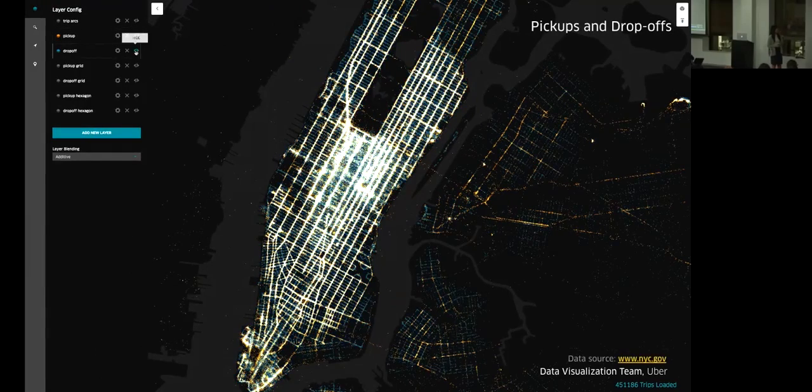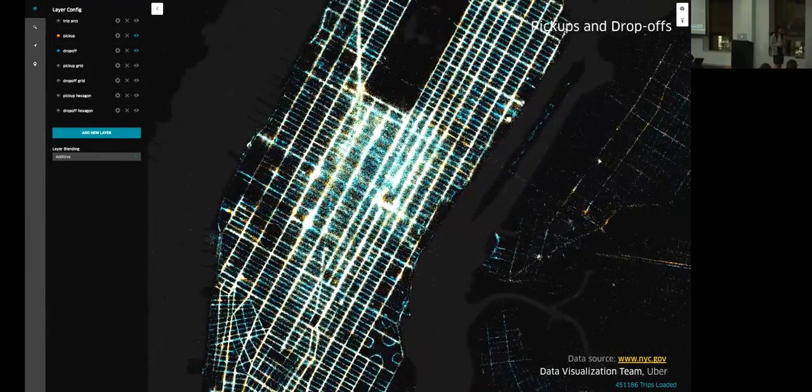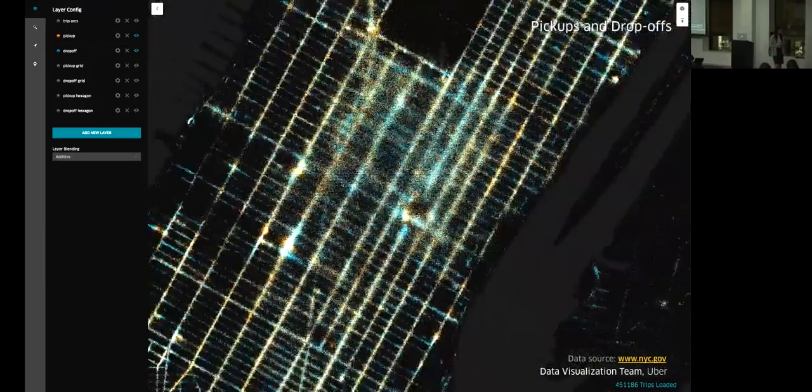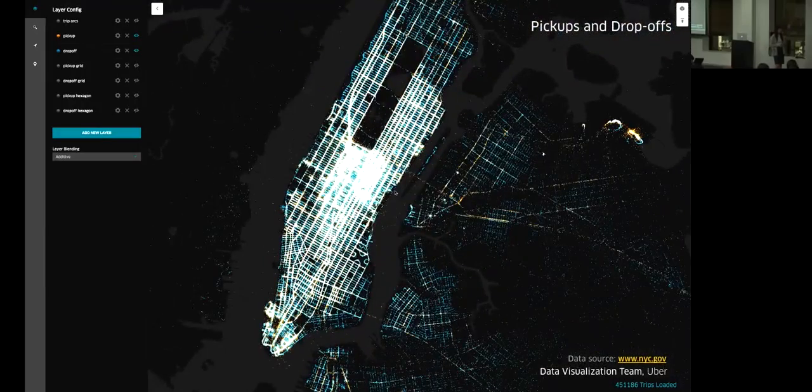And then you can even turn on the drop-off layer, which is in blue, and then zoom in and zoom out. Currently you are looking at 1 million points in the browser in real time.